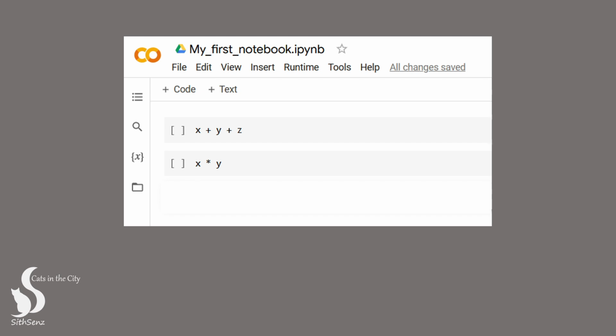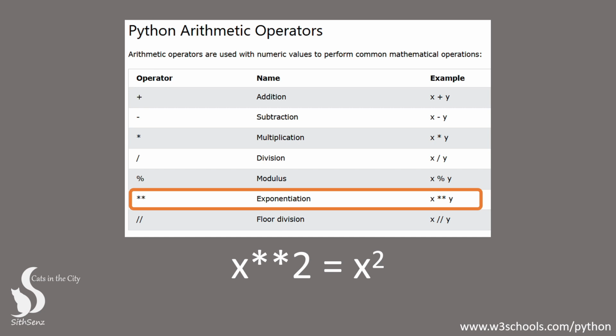Pearl, this is too easy. Okay, I'll give you a tough one. How about this? X times 2. What could that mean? Let me check. It says here, this is an exponentiation. I know, x times 2 means x to the power of 2. Ha, you've a cheat sheet. I've done my homework. There are many online references for Python. I got this from w3schools.com.